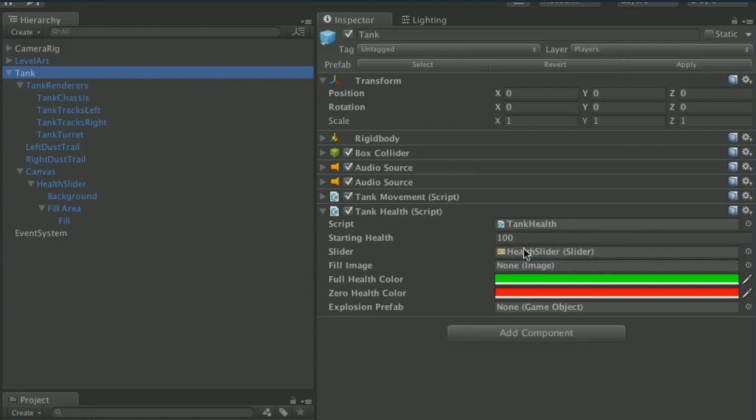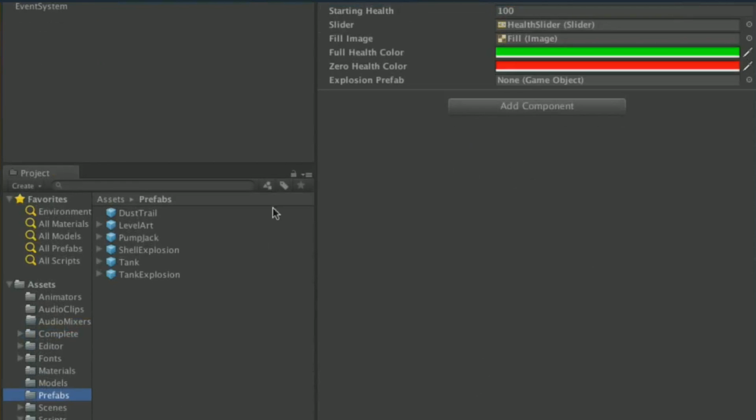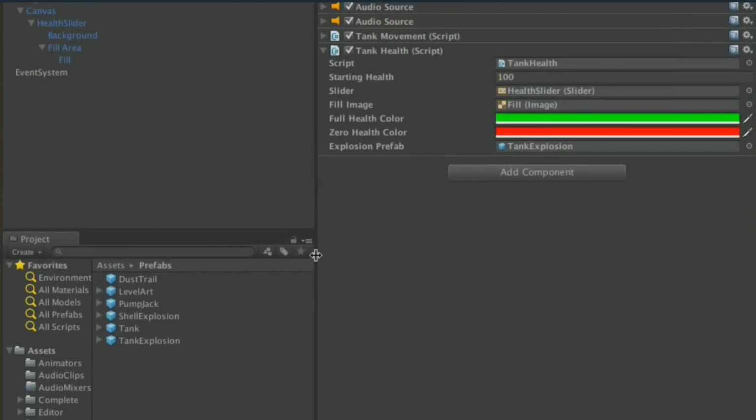So that's that reference assigned. And then fill, the one at the very bottom of the list of game objects, dropping that onto fill image. With the reference to health slider, it's going to set the value and show the health and update properly. And with the reference to fill image, we're going to use these two color blocks here to define what it looks like at 0 and 100% and everything in between color-wise. Finally, the explosion prefab is in the prefabs folder. We edited it earlier. All we need to do is find tank explosion and drag it on as the explosion prefab using this variable here. One more time, drag tank explosion, drop it onto the explosion prefab.